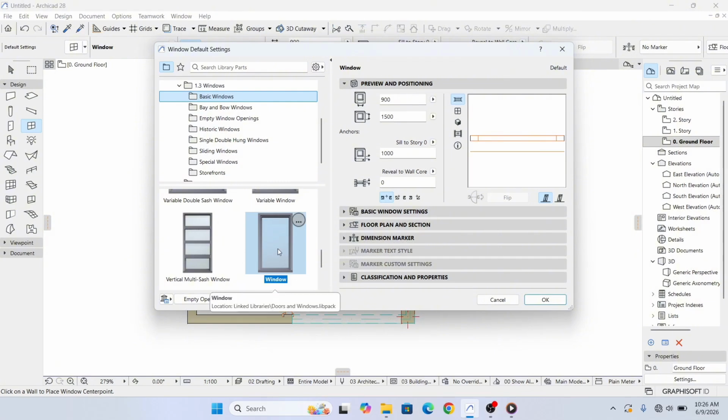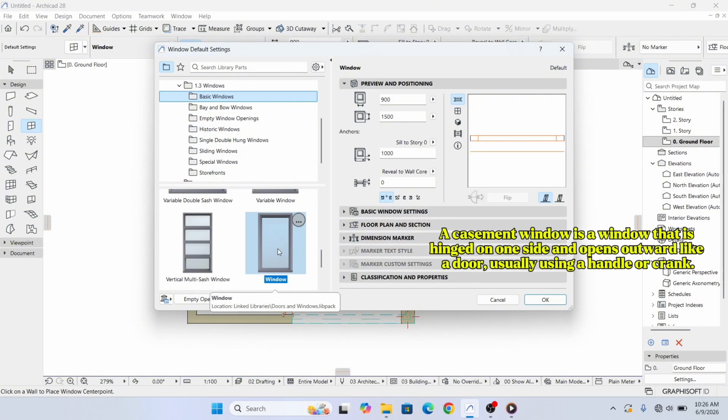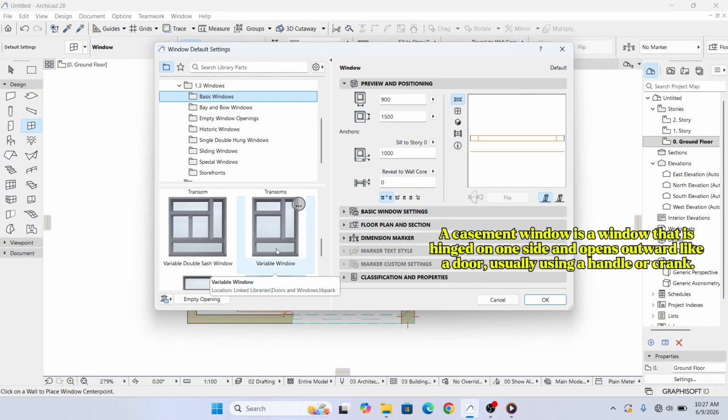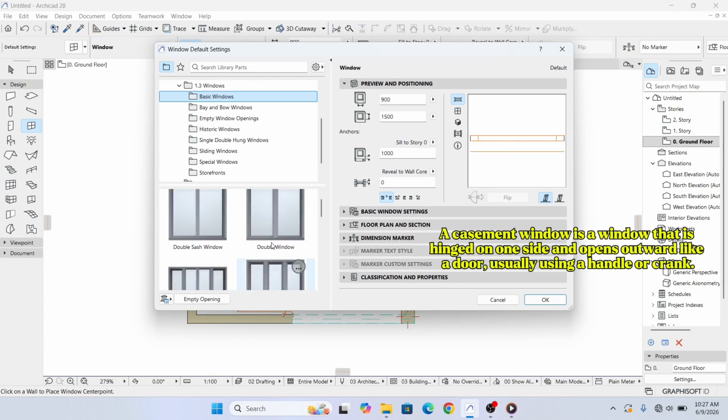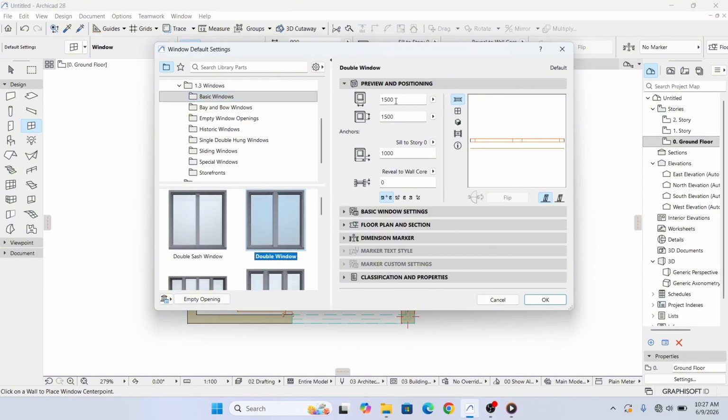Now I want a double casement window. Casement windows are windows that open outward from inward, just like a door. I'm not going to be using sliding windows, I'm going to be using casement. So for that, click on this double window here. So now you can change the width here. Let's say we want to make this width 1.2 by 1.5. This is the height. So click OK.